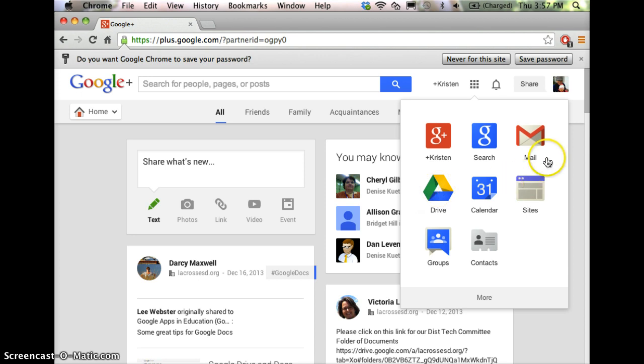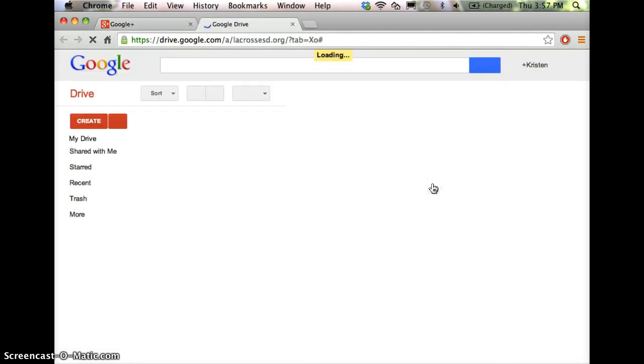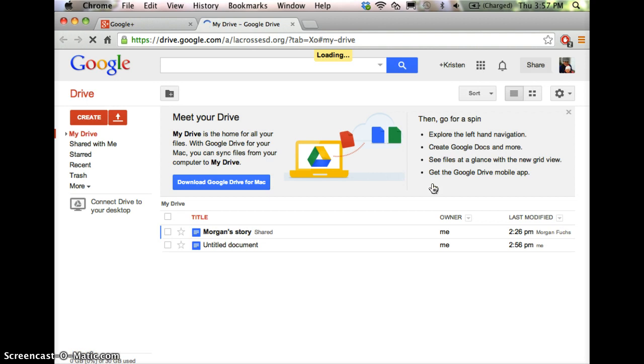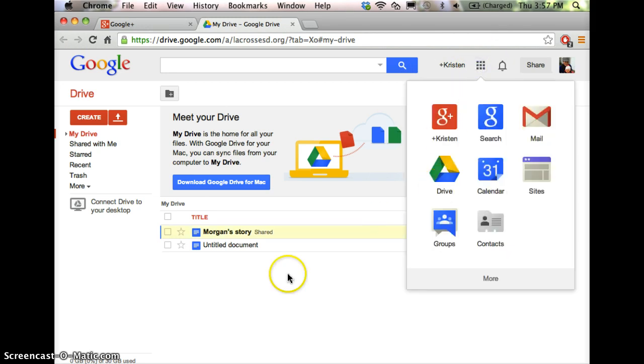Right now, we don't want you to be emailing from school unless you have consent from your teacher or permission, so only be using Google Drive. This is what your Drive area looks like. If somebody shares a Drive document with you, you won't be able to find it in your email. You'll have to go to the waffle and choose Drive.